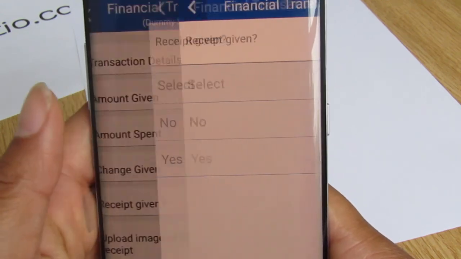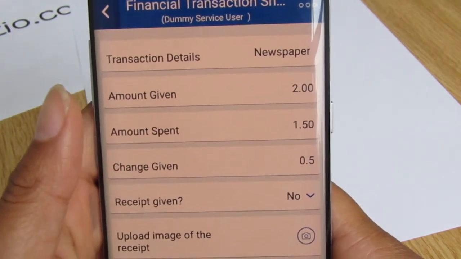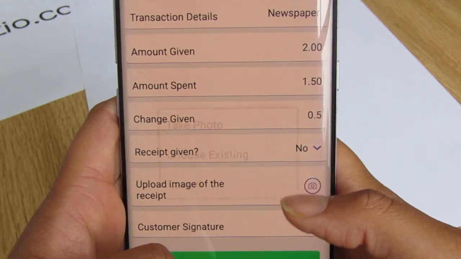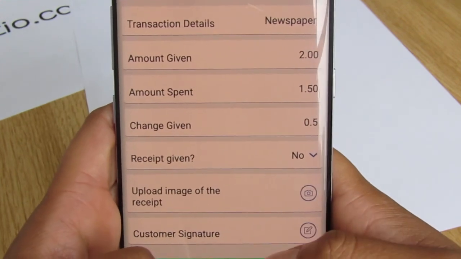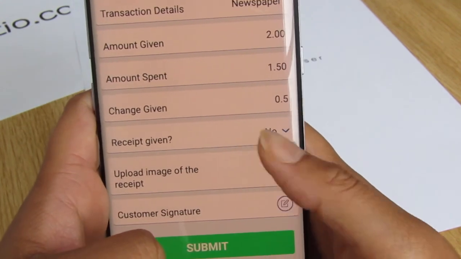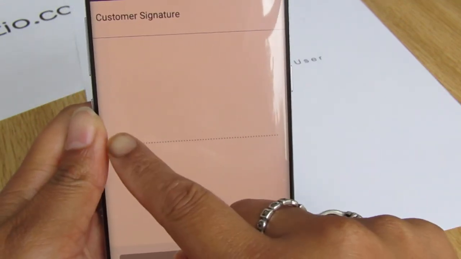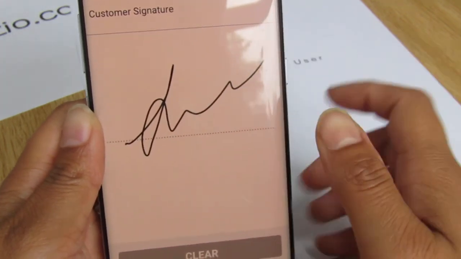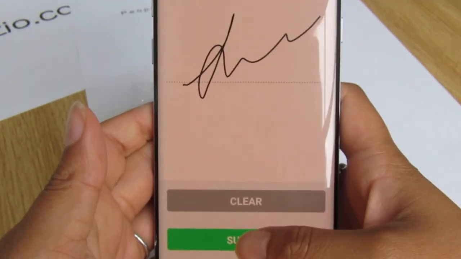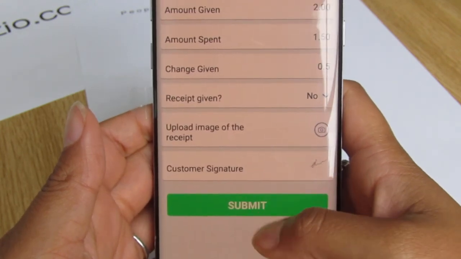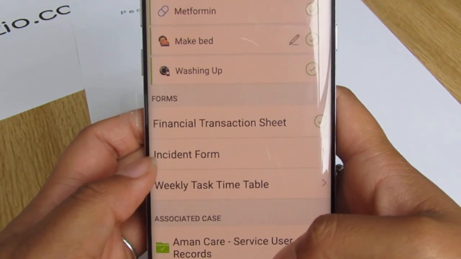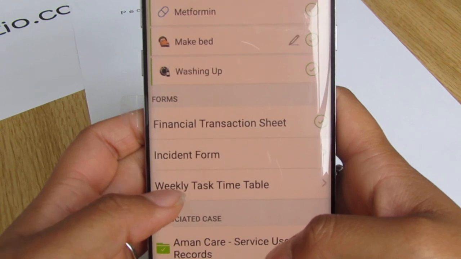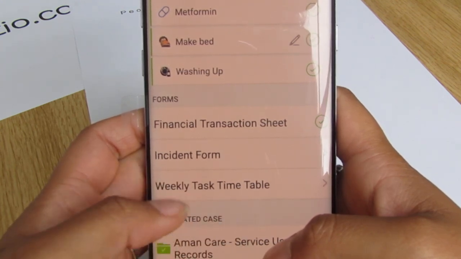Receipt given, no. If you say no, I think you have to give a reason at the bottom, and then you have to upload an image of the receipt, if you have one. If not, you don't, because for a newspaper I doubt you'll get a receipt. Now I need the customer signature, and they have to sign this to say that you have given them the correct thing. That's just a signature, nice and easy, and off it goes. You can also add incident forms, and you can look at the weekly task timetable to see what else needs doing for the week.